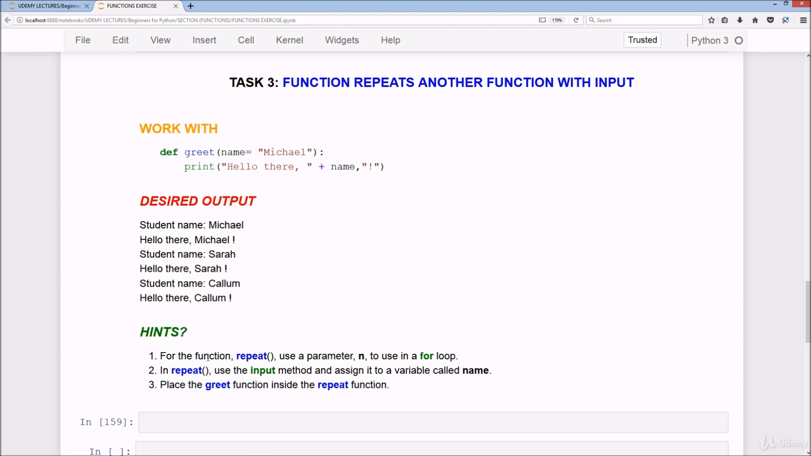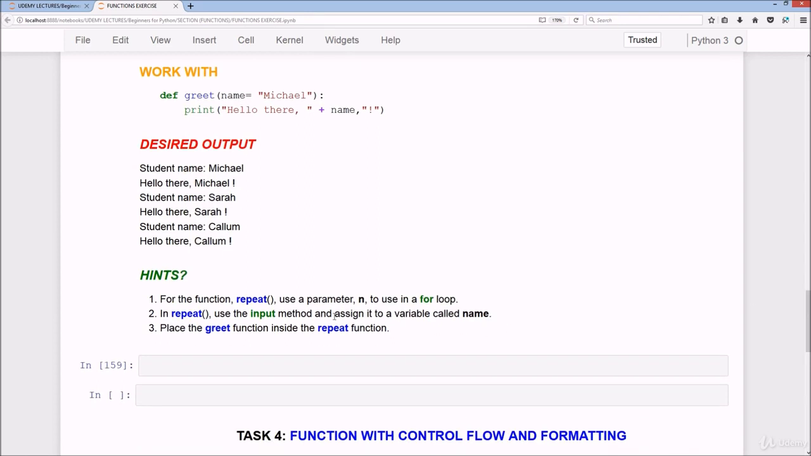So number 1, for the function repeat, and that's the name of the function that you're going to be using where the greet is going to be going inside of, use a parameter called n for the for loop. So if you think of n equal to 3, then it's going to repeat the greet function 3 times. Number 2, in repeat, use the input method and assign it to a variable called name. And number 3, place the greet function inside the repeat function. So you'll want to have repeat have its own print statement, which is going to be student name. But that's going to occur within the inputs.